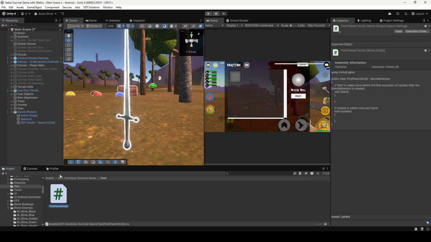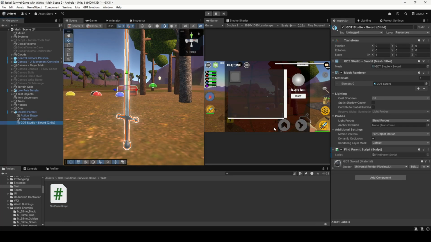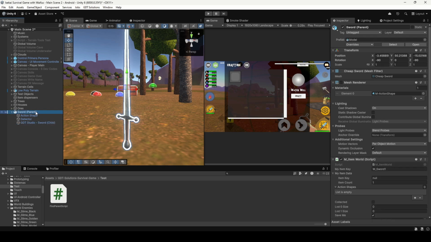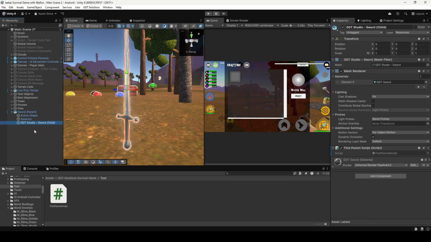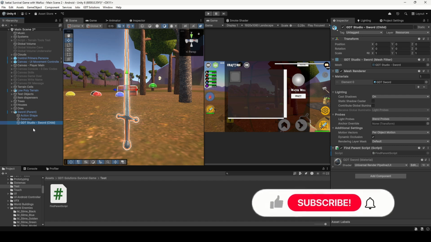I have this script, which is assigned to this GameObject from here. And inside this script, I want to get the reference of this other GameObject, which is the parent of the GameObject that has the script assigned. That's super easy to do because inside the script, you can access directly to the transform component of the GameObject to which the script is assigned. And if you have the transform of the child, you can access directly to the transform of the parent.